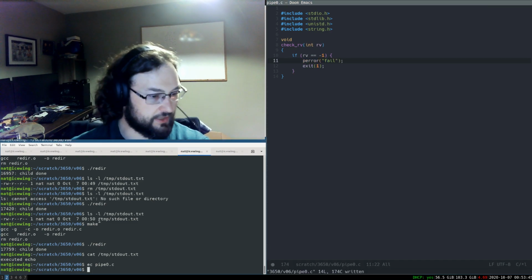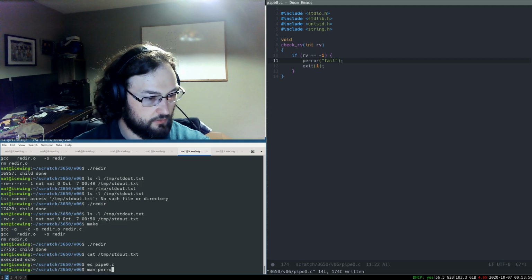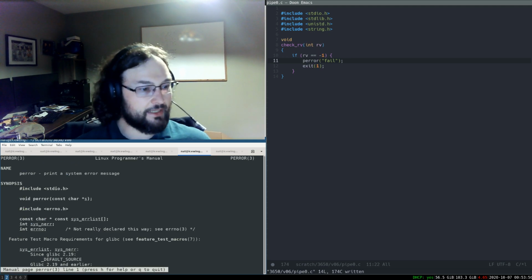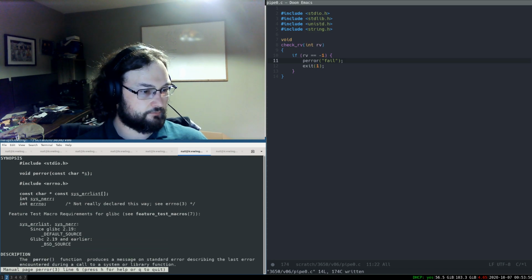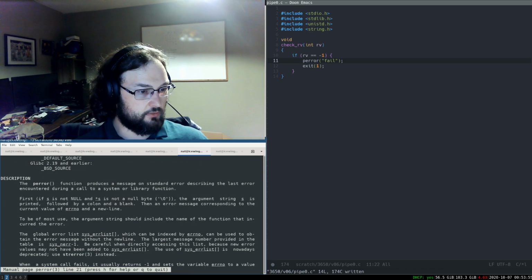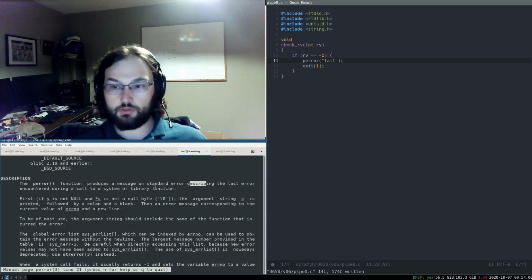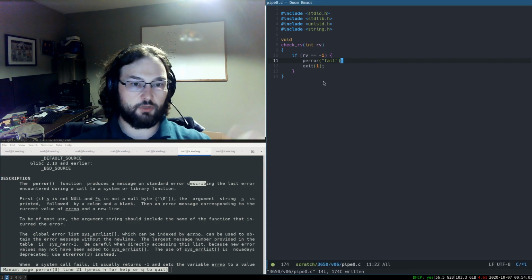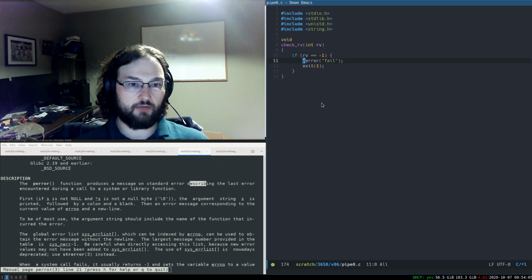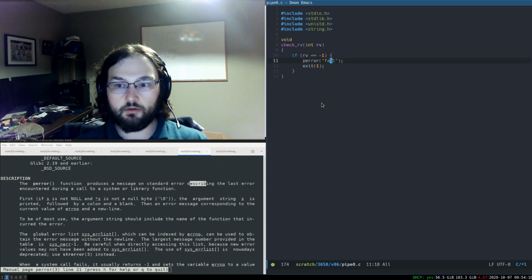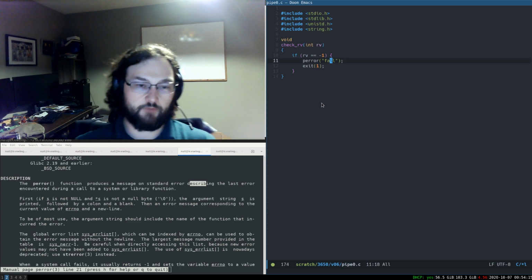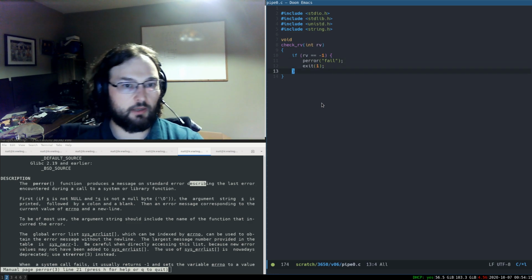And perror is kind of neat. It's part of the Linux standard library. And what it's going to do is produce a message on the standard error stream describing the last error encountered during a call to a system or library function. So a system call just failed, we know because we got -1 back from it. And perror is going to print out the text fail, followed by an error message from the system call that just failed. And that could be helpful for debugging.